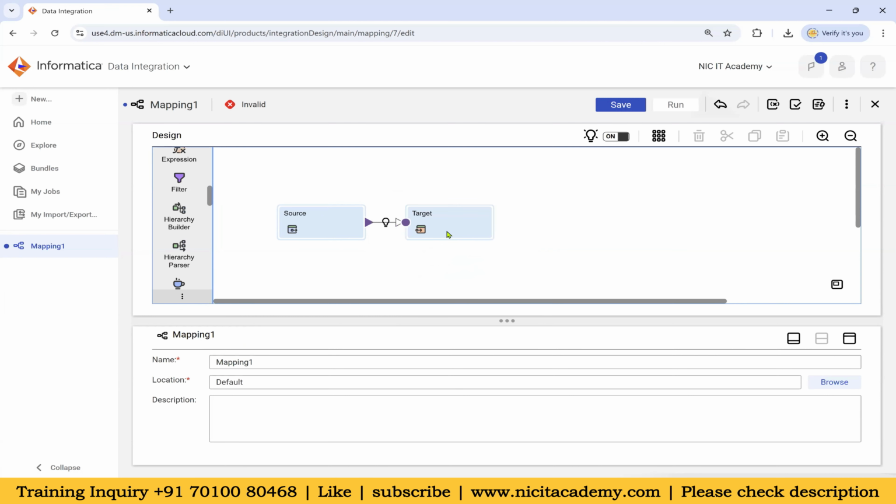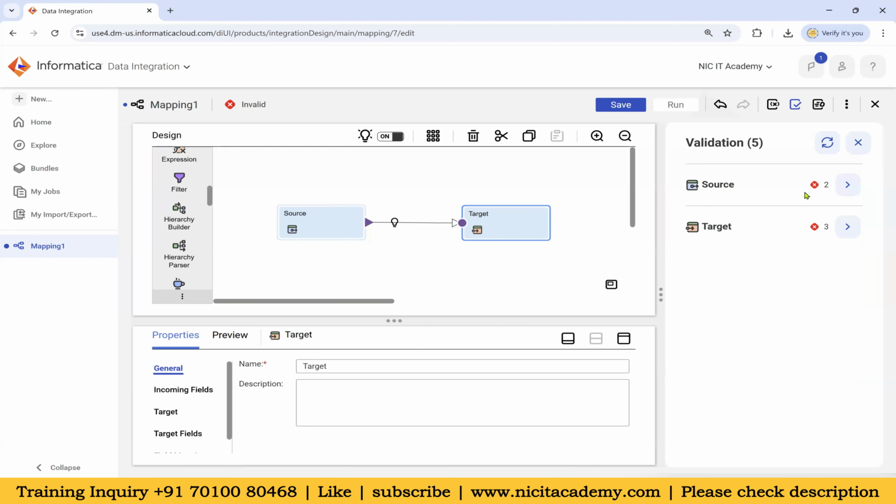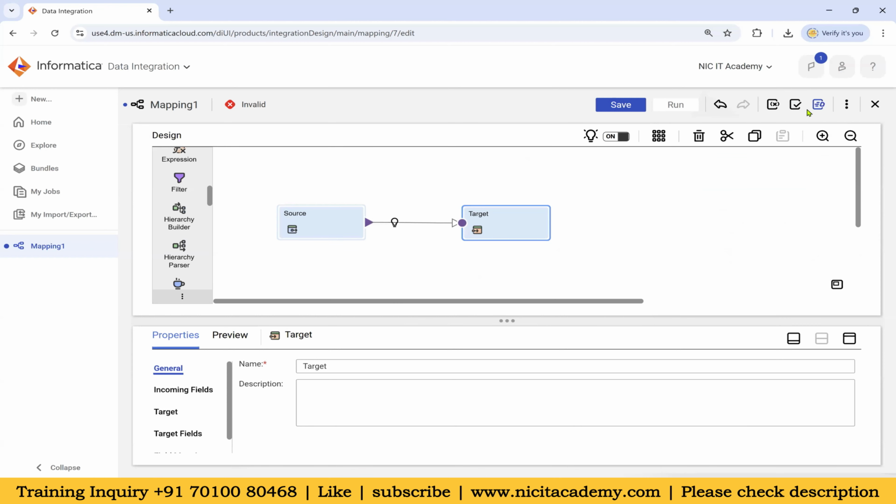For transformations, you can copy or paste here. If you want to see PDO, pushdown optimization, you can see it here. This one I will take later. If any mapping you are doing shows invalid here, why is it invalid? To check, just click on the tick mark here. Then it will show you the validation. To see why it is invalid, just click on this arrow mark. It tells why it is invalid. You can check here.